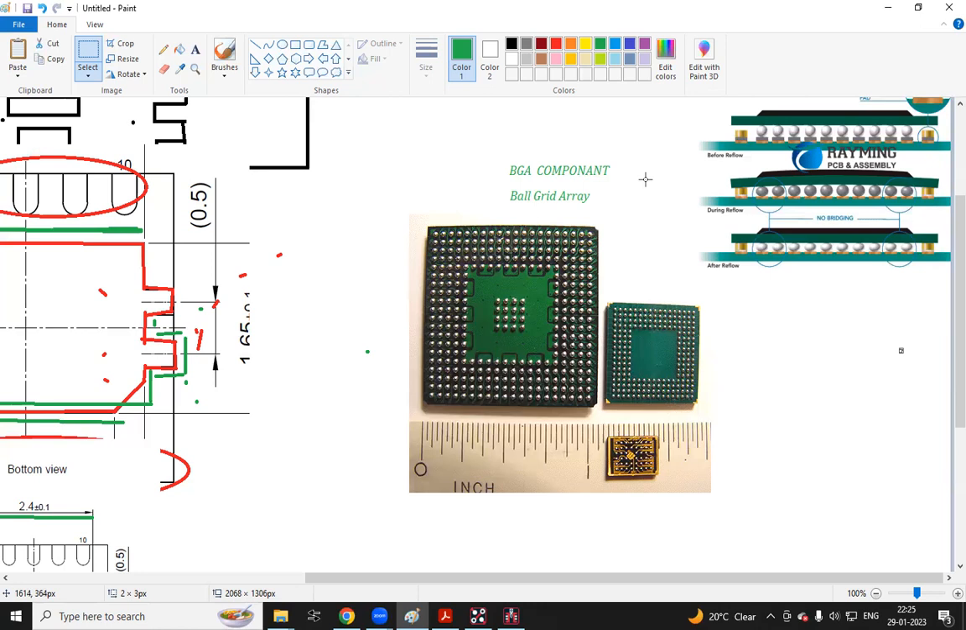In BGA packages, you will not get routing spaces or track spaces, but there are so many tricks, steps and procedures through which you can route through these dense pins. We will learn that in the advanced class. I think you will also design the BGA footprints. It is a very big concept, with many more concepts to understand for BGA footprint creation.